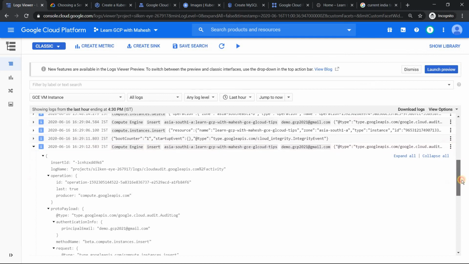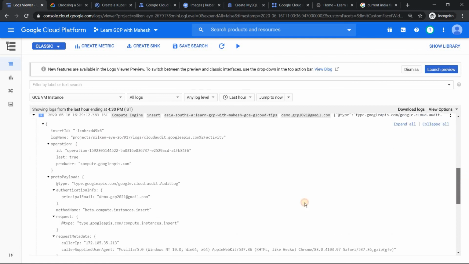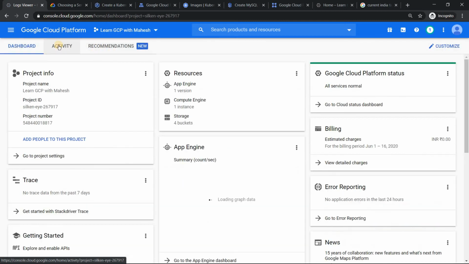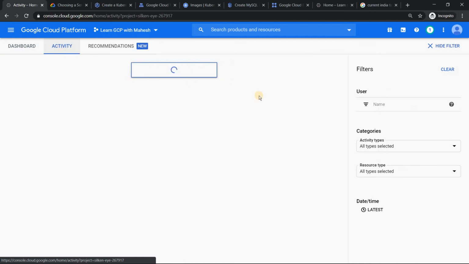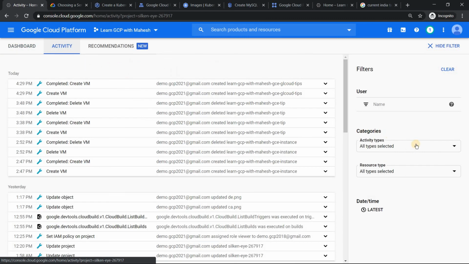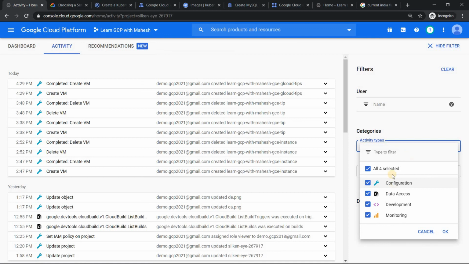When I expand this log information, you'll be able to see the principal email. This is the person who created this virtual machine. So you see this, it is very raw. That is the reason I prefer to use the activity page, which is really helpful. And in activity you also have the option of filtering out what you want. So if you don't want data access, development, monitoring, and just want configuration, you can also put this option.